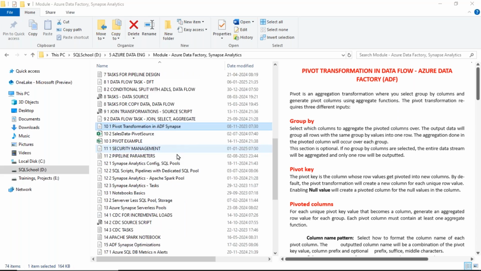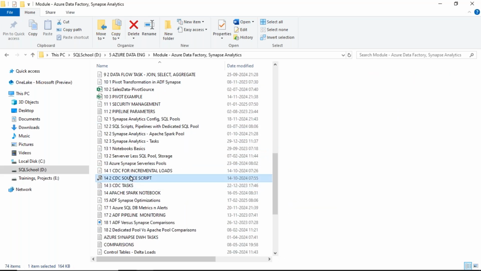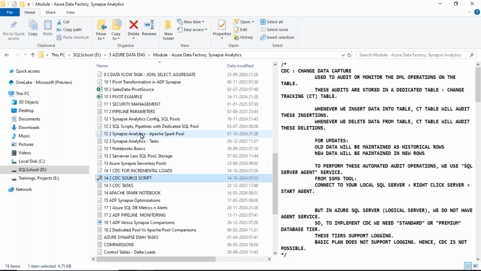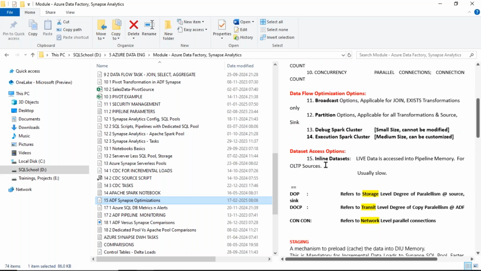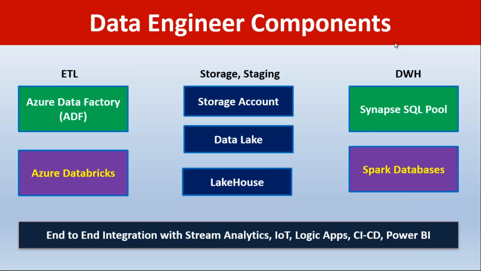Next, we need to learn something called SCD, CDC, Synapse Analytics, and 15 optimization techniques in the entire ETL and data warehouse concepts. I repeat again, we need to learn 3 different modules on my screen. Data Factory, Databricks, ETL, Synapse, Spark, Synapse and Spark, or warehouse.